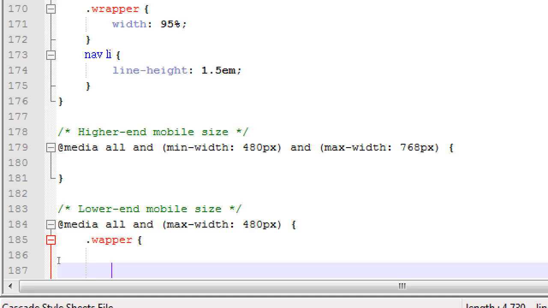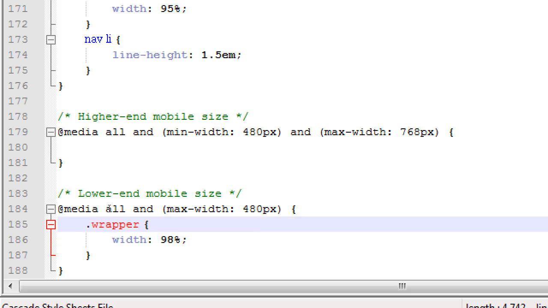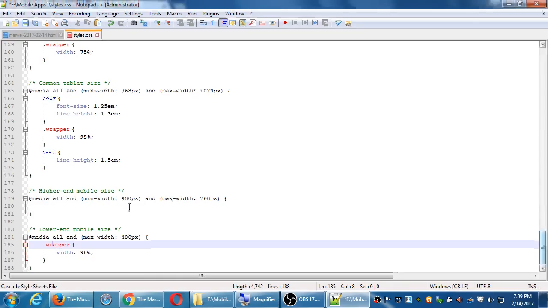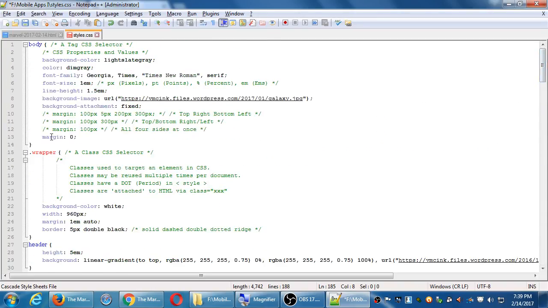The wrapper at this point, when we're on a smaller size, I want to set its width to 98%. So here it's going to take up even more of the size of the screen. The wrapper, remember, is the white part. Behind the scenes, it's the body, and then the wrapper is on top, the white background. So this wrapper, I already defined it at the top, wrapper.